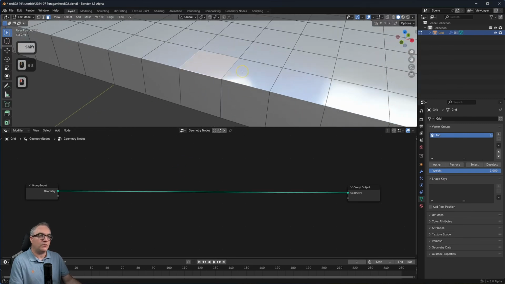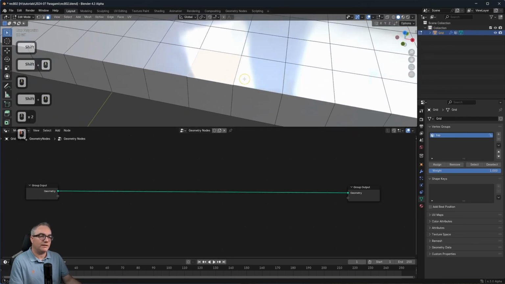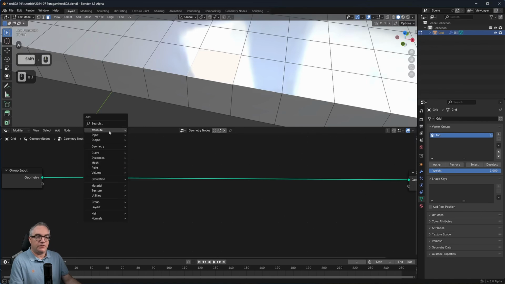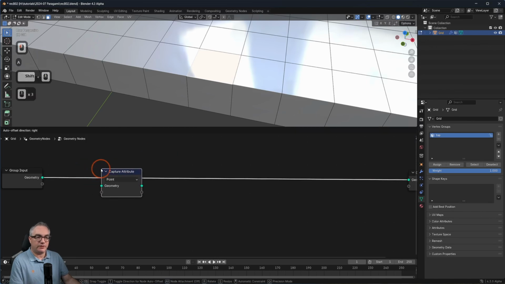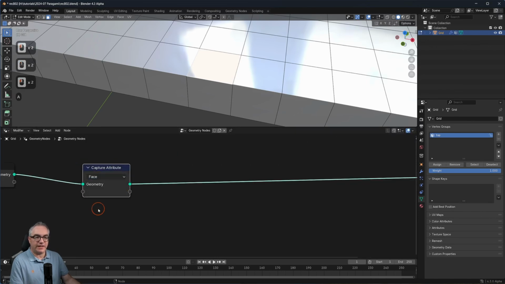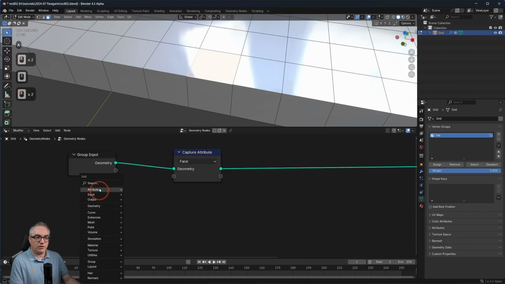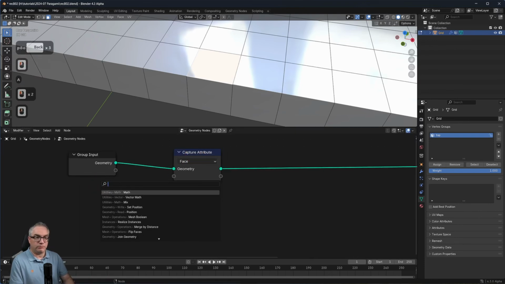So how can we scale a face down to its center? Well, we would have to take this vertex and move it towards the center. Take this vertex, move it towards the center, and so on. How do we get the center of the face to do that? That's easy. We just capture an attribute on the face domain. And which attribute are we capturing? We're going to capture the position.